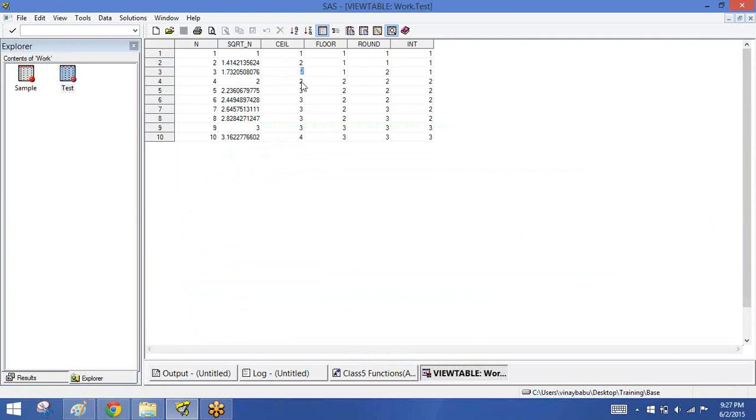So 1.73's next highest is 2. 2 is an integer, so it keeps the same value. So on. 2.23's next highest value is 3. It looks for the next nearest integer, next highest integer. But when it comes to floor, it looks for the nearest lowest integer. So 1.41's lowest integer is 1.